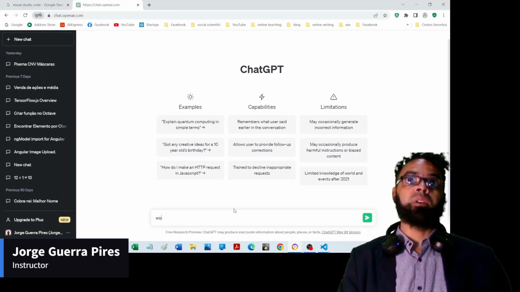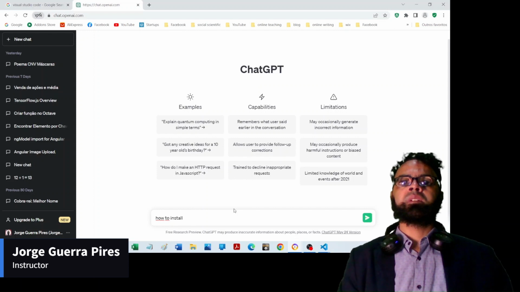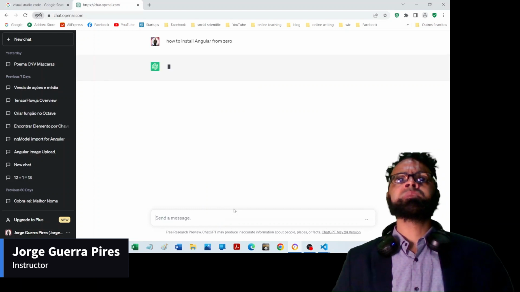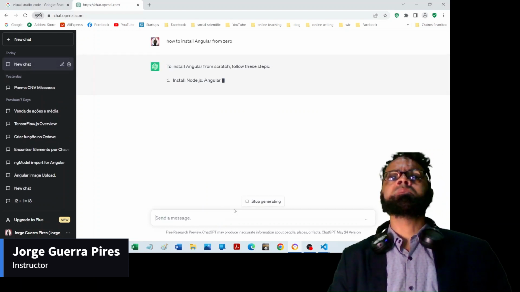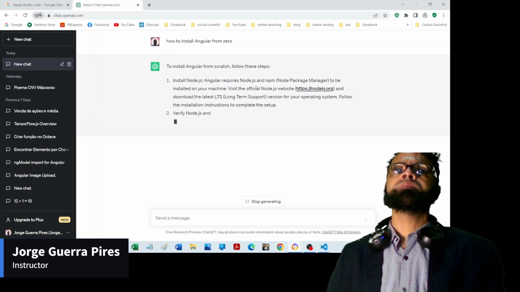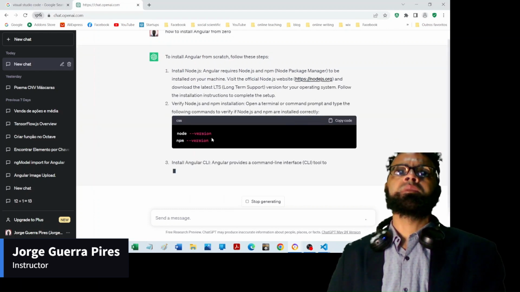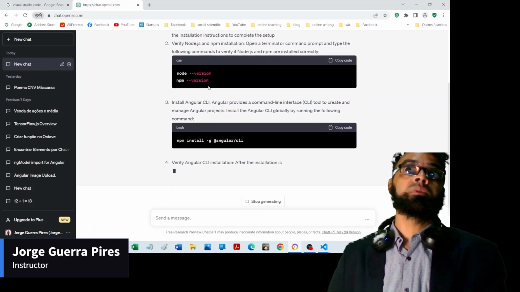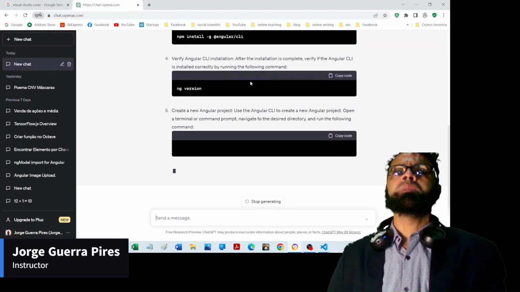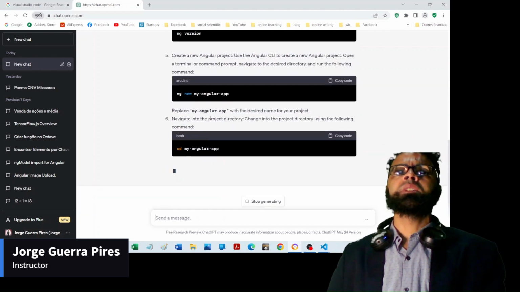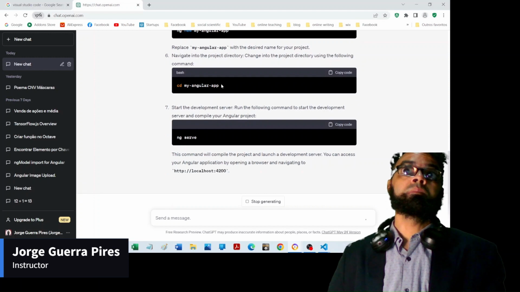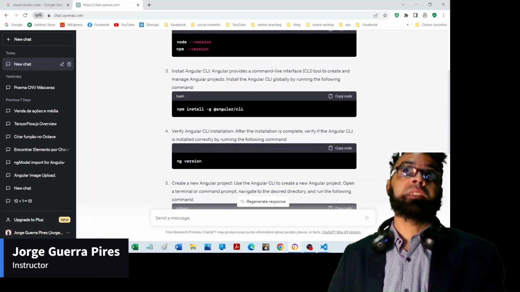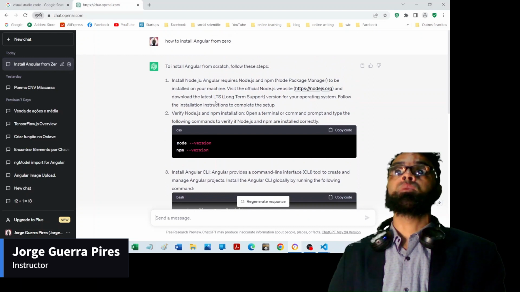You can ask like this: how to install Angular from zero. So it's going to give you the answer. To install Angular, you have to install Node. So installing Node is correct. You can verify Node, for example, in my specific case: npm install CLI, ng version, ng new. That part here, that's perfect, ChatGPT, I'm going to attach that.